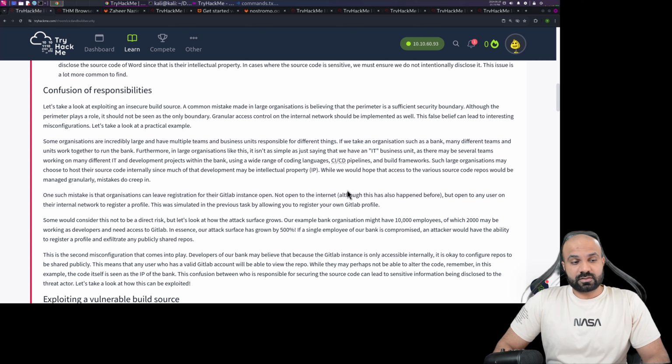Such large organizations may choose to host their source code internally, since much of that development may be intellectual property, IP, or closed source. While we would hope that access to the various source code repos would be managed granularly, mistakes do creep in.